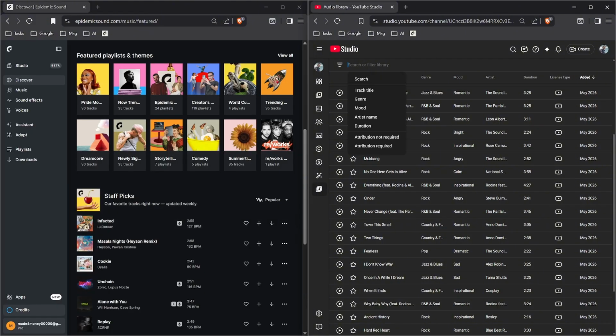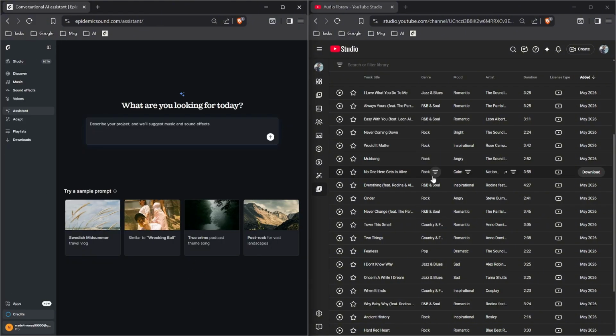As per the search feature, YouTube Audio Library's search tool right here is rudimentary. You can filter by genres. You can just click on the search box right here. Again, filter by genre, mood, artist name, duration, track title.